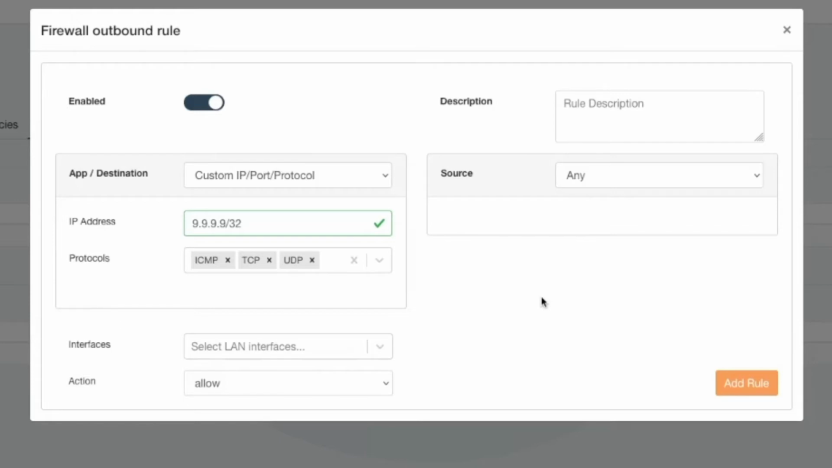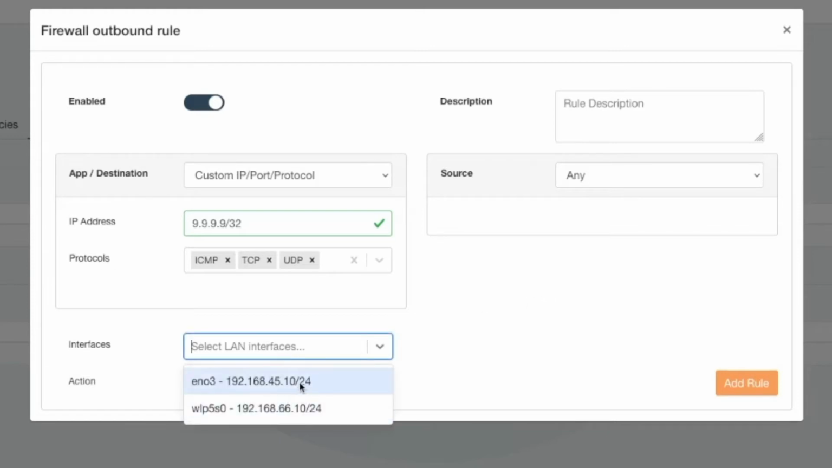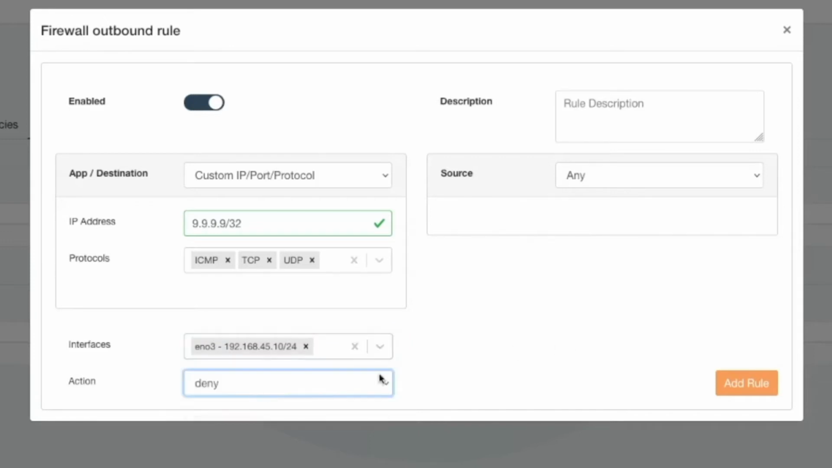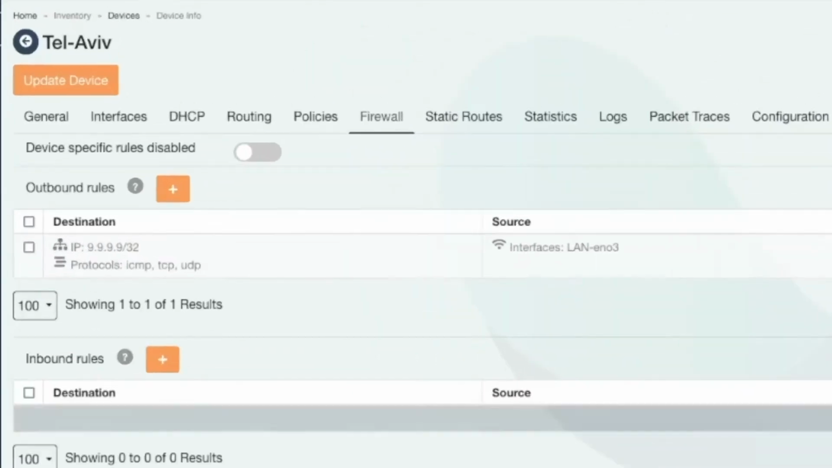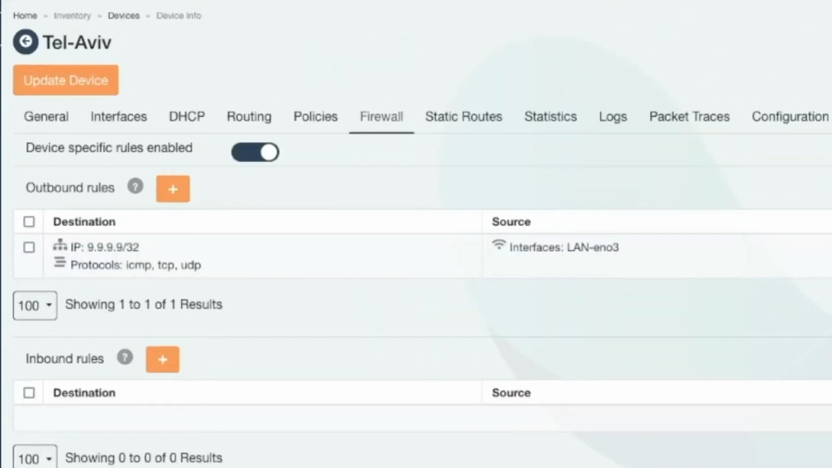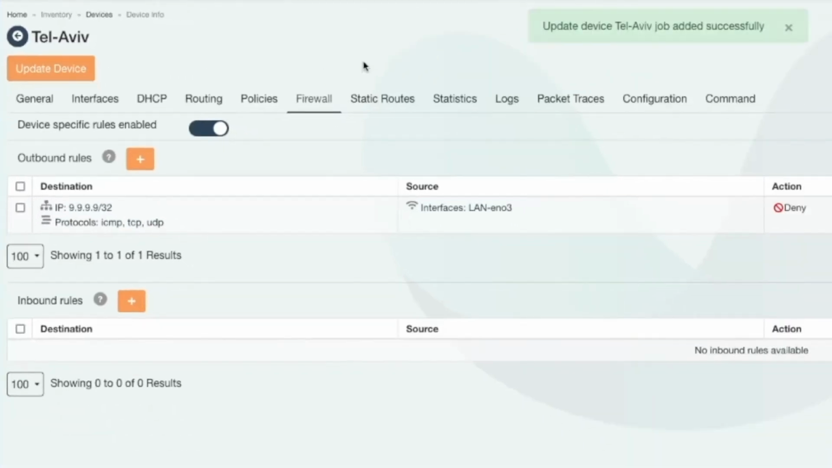Okay, so moving forward, let's keep any set on source, but select LAN under interfaces. Finally, for action, pick deny. Notice that the rule is grayed out. This is because we did not turn on device-specific rules. Now, in order to apply this rule, we simply have to click update device. That's it. In a few moments, the job will sync and LAN clients won't be able to access Quad9 DNS. That's how easy it is to block an IP. So let's add another rule, but this time let's cover traffic and app identifications.